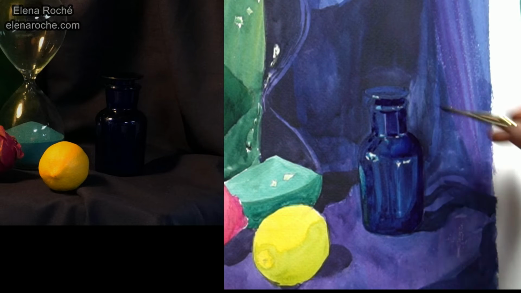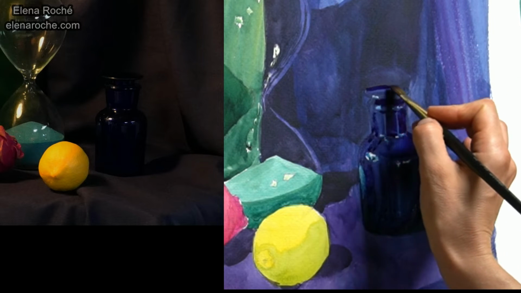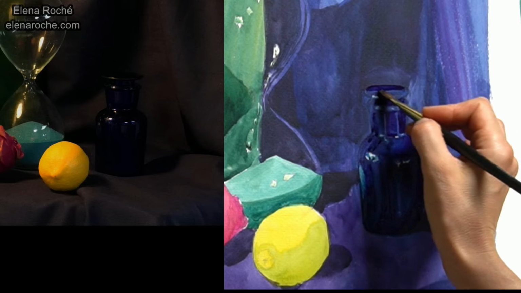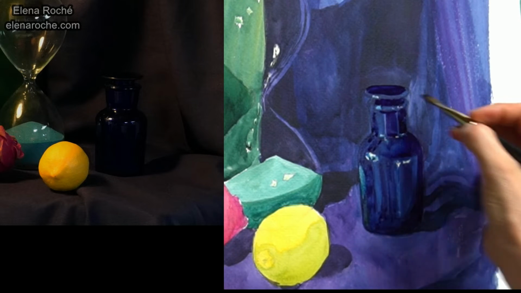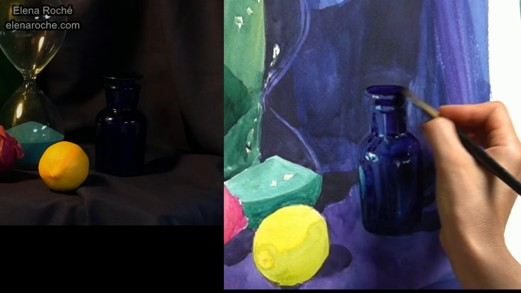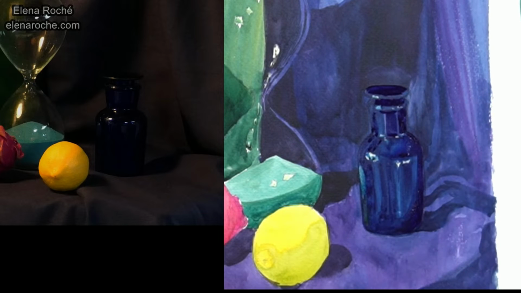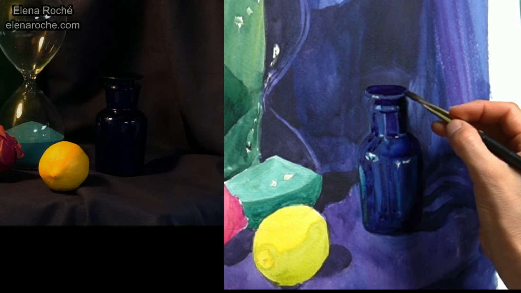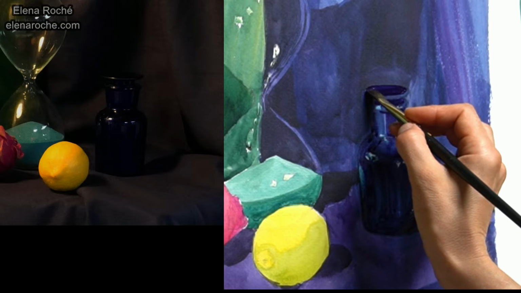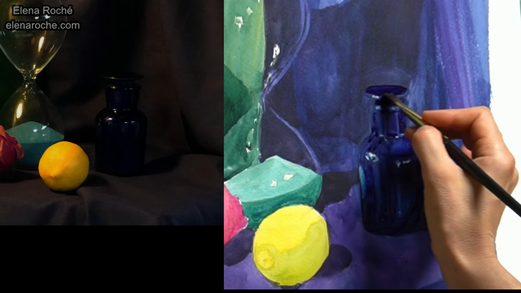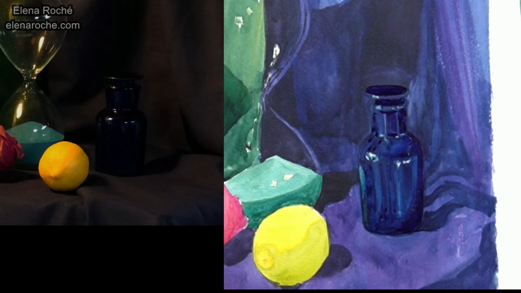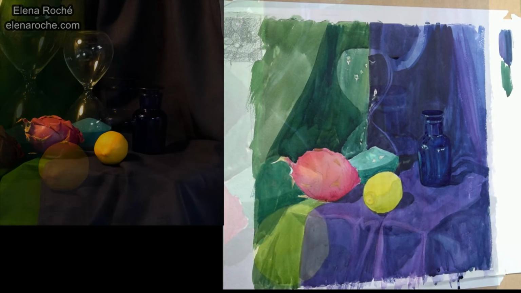And I'll come get my Praline Maroon mixture again, and I'll get the top of this bottle very carefully, because this is also a fairly dark area. Okay, so I've gone to a lot of detail in the bottle. I better let it go for a little bit and also let it dry.